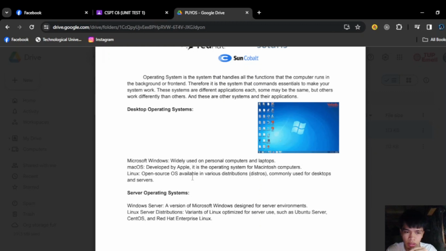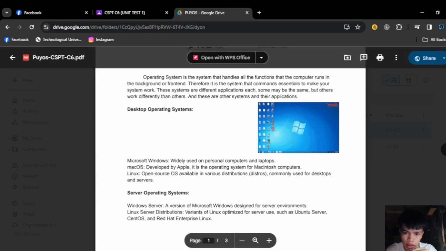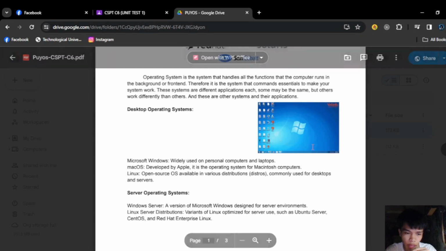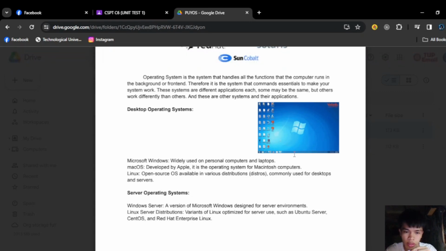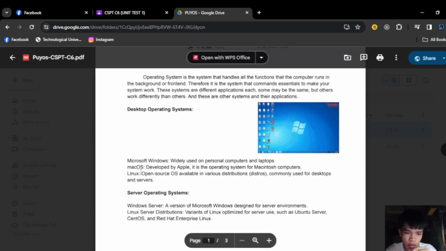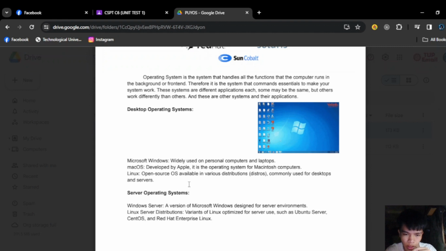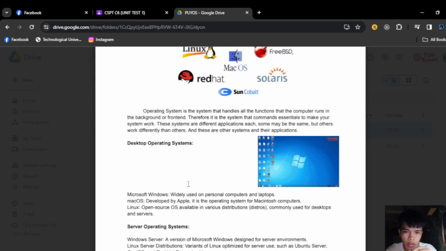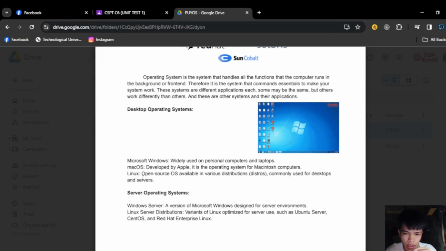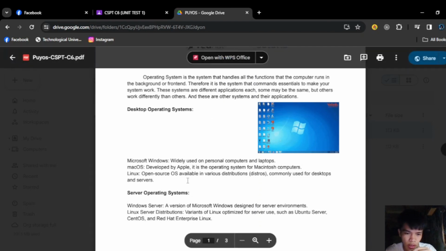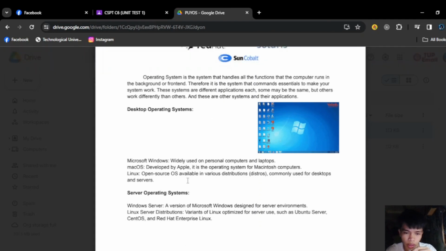So first is yung desktop operating system, which is karaniwan natin nakikita sa Windows and macOS and Linux because it is widely used on personal computers and laptops. Yung macOS naman has been developed by Apple, and it is the operating system for Macintosh computers. And Linux naman is an open source OS available in various distributions or distros commonly used for desktop and server.